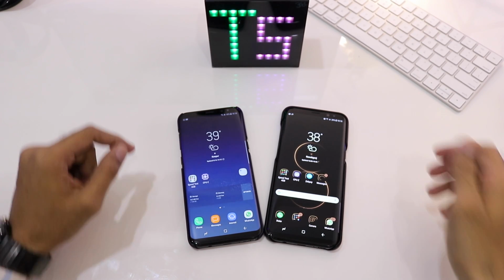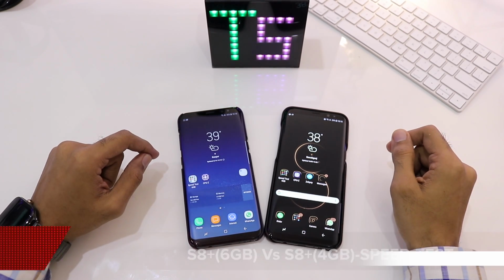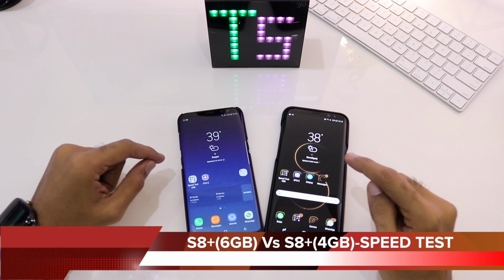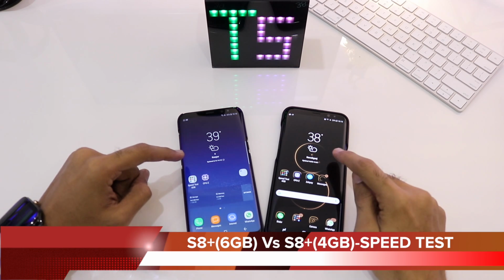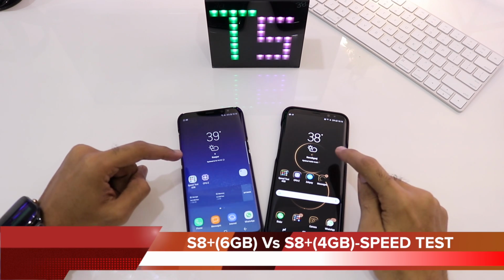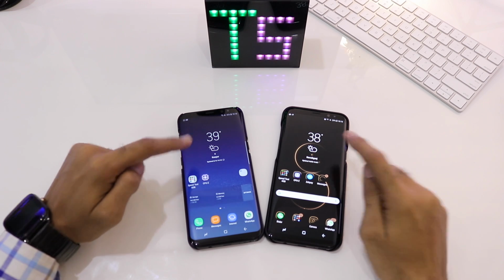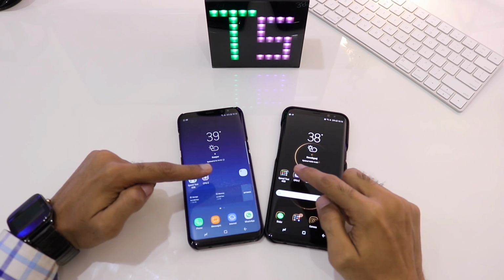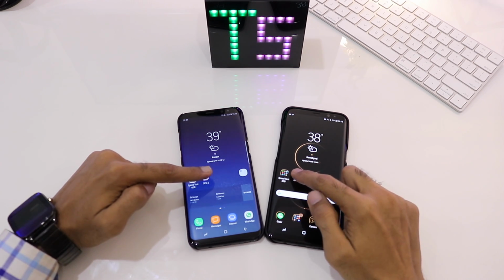Hello friends, welcome back to a brand new episode, and in today's video I'll be doing the speed test comparison between the Galaxy S8 Plus 6GB variant and the Galaxy S8 Plus 4GB variant. So let's quickly jump into the specifications of both the devices.